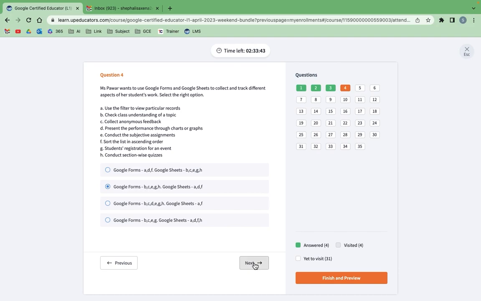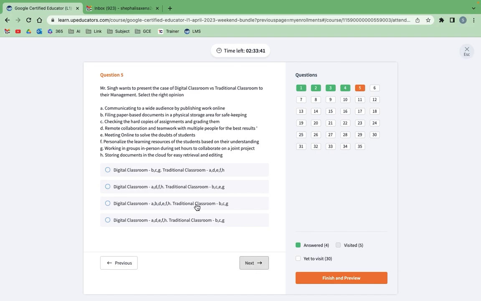Now moving to the next question. Question number 5. Mr. Singh wants to present the case of digital classroom versus traditional classroom to their management. Select the right option. So here the correct option is the fourth one.